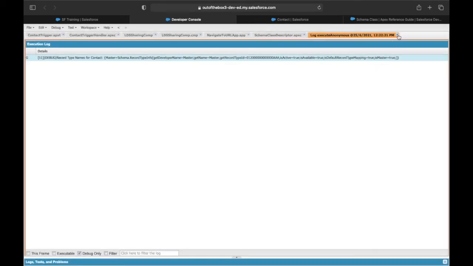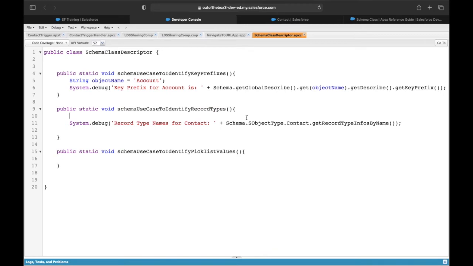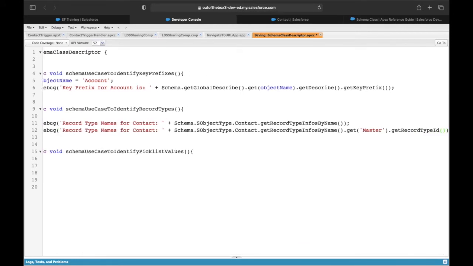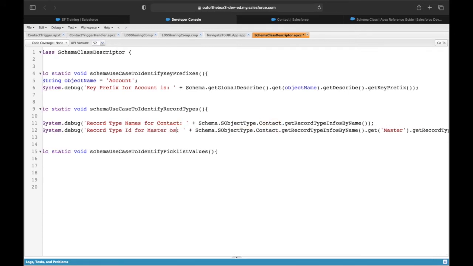All right, this is how you can fetch record type names. But what if you want to fetch the record type ID? In that case you'll need the name of the record type. So as an extension to the same method, we can also use getRecordTypeInfosByName().get, and then which record type we want to look into. We want to look into the Master record type and get the record type ID. So we can say getRecordTypeId and click on save. All right, I'll just change the debug log here. I'll say record type ID for Master is, and let's save this now and execute it.